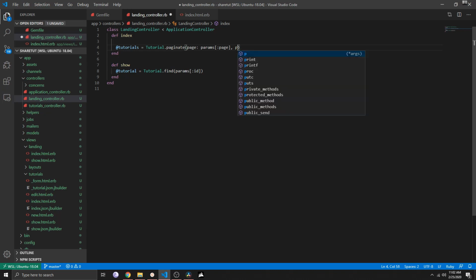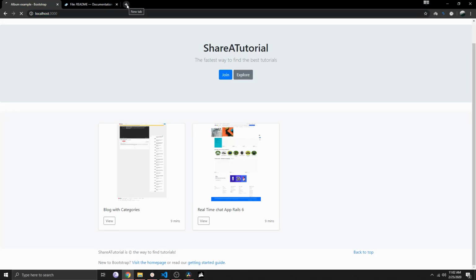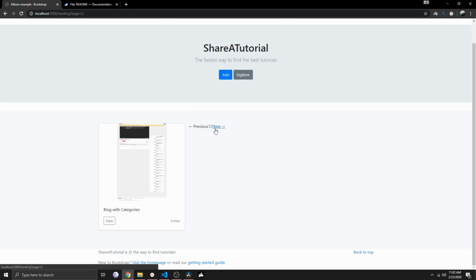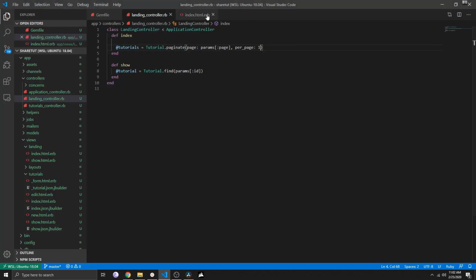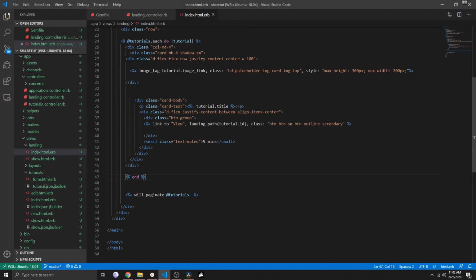Let's just change this here per page to 1. Okay, now it worked. And now we can see the pagination because we limited it to 1 item. So if I click on next, you see it works. Okay. Obviously this doesn't look that good, so let's see.